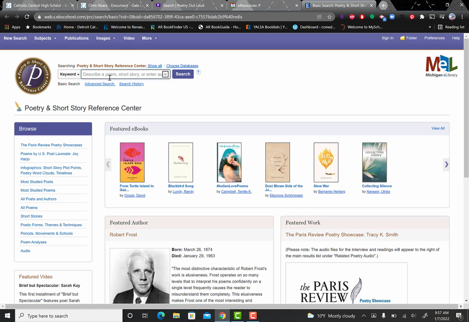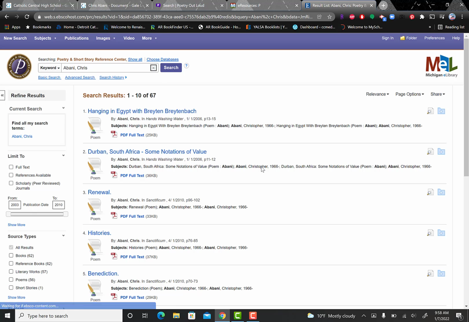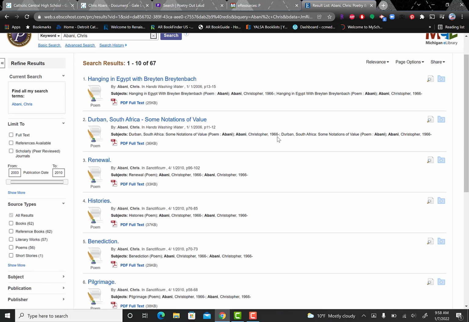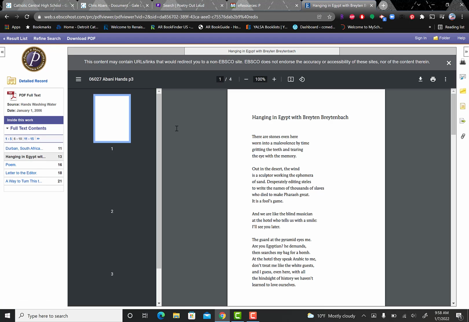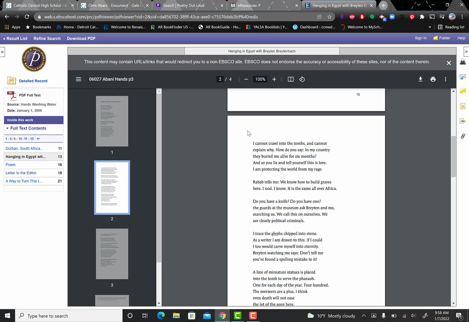So this database, you can just type in our poet. I'm going to type in his name once again. I'm going to do last name first. I'm going to select it here. And here we have the results screen. So what I'm looking at here, it looks like these are all written by that particular poet. So if I click on this, this is actually going to just bring up some of his poems.